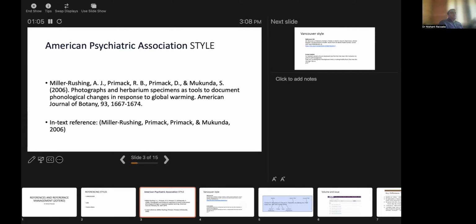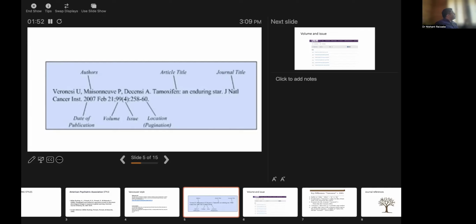So this is a breakup of what the different parts of the Vancouver style mean. You've got the authors' names up here. If there are too many authors, you might use et al. Now, some places use it after 6 authors. Other places may use it after 3 authors. Then you have the article title, which is the name of the article itself. Then the journal name, Journal of the National Cancer Institute. Then the year, the month and date. This is volume 99. In brackets, number 4 is the issue. And these are the pages, 258 to 260.